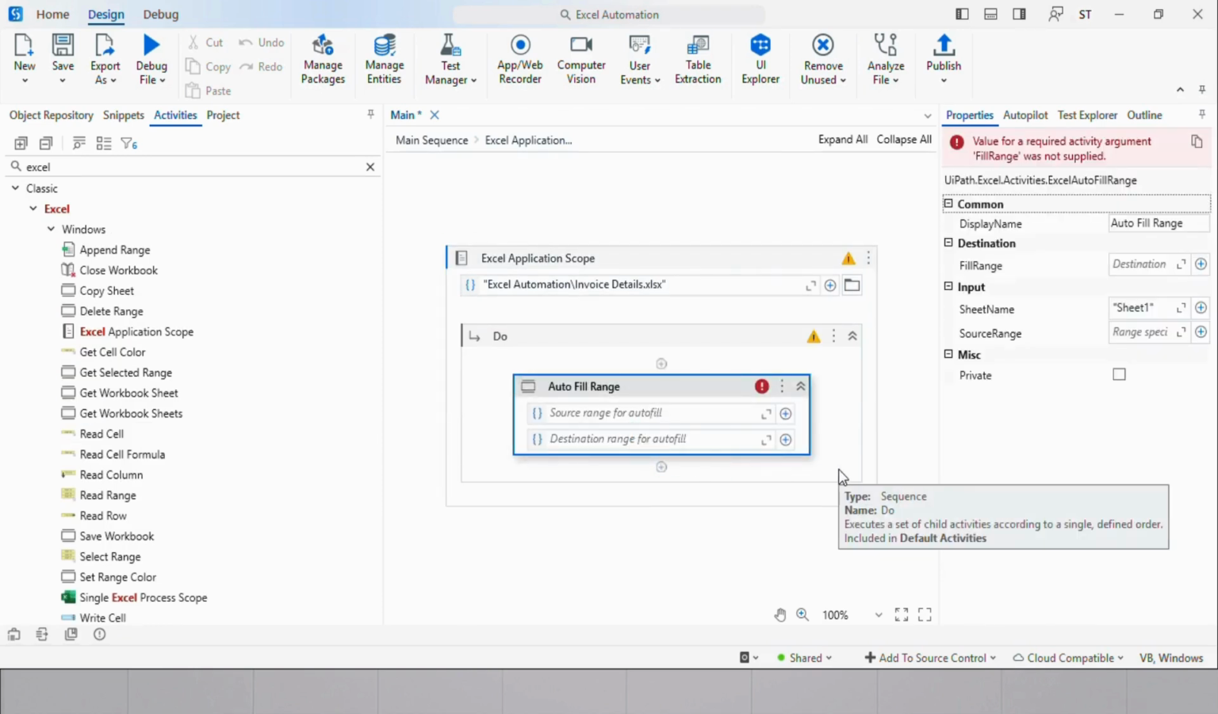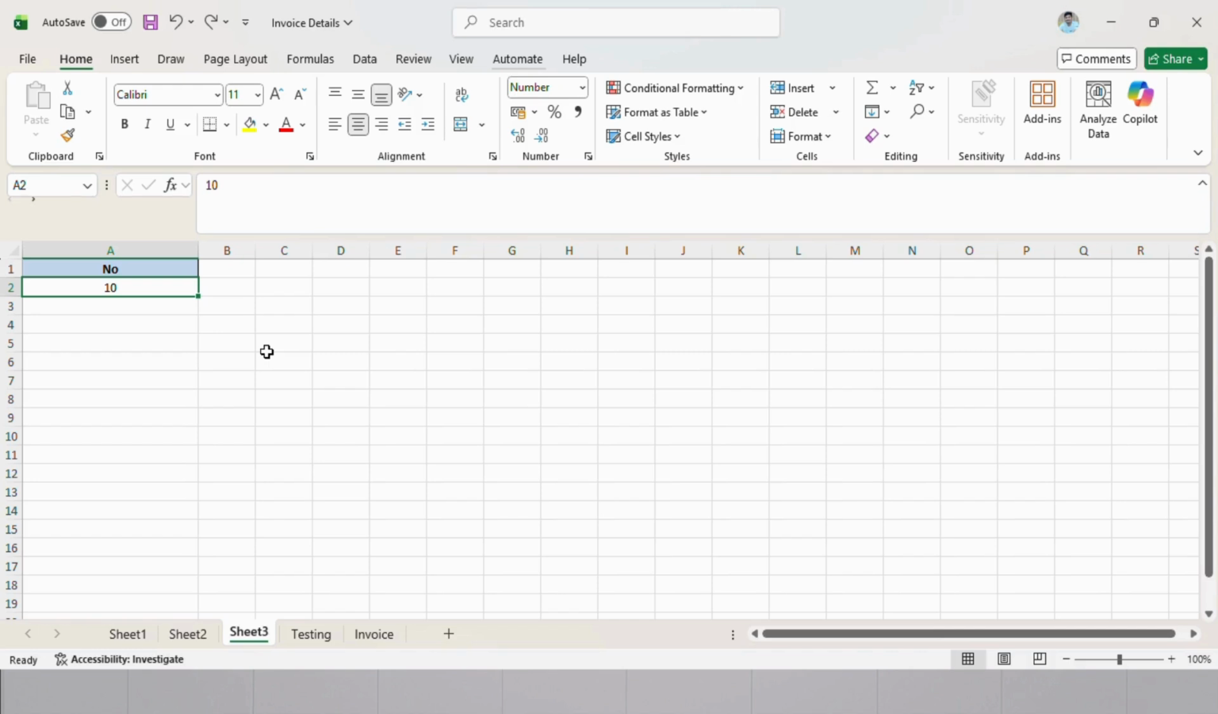Based on the single cell or multiple cell formats or formula, if we want to autofill the other cell data in the input Excel file, we can use the autofill range activity. So first let me show you how this autofill functionality works in the Excel file. I have opened the input Excel file and I am in the sheet 3. Here in the A2 cell number I have mentioned the value 10.